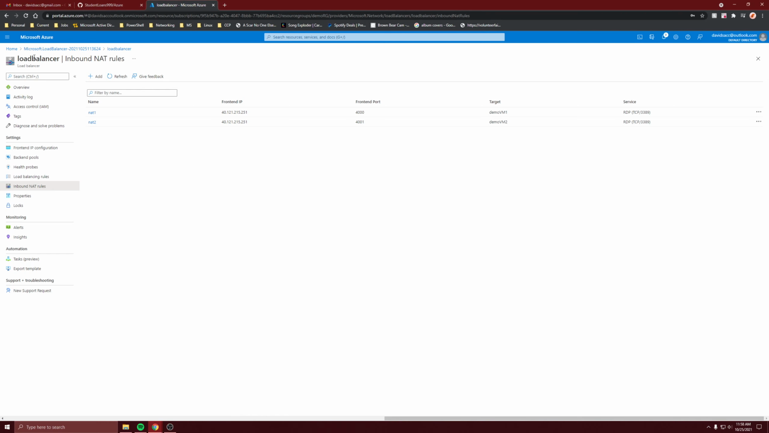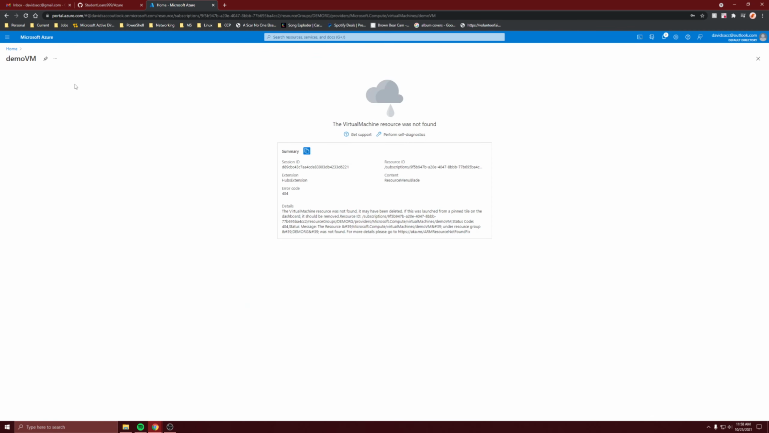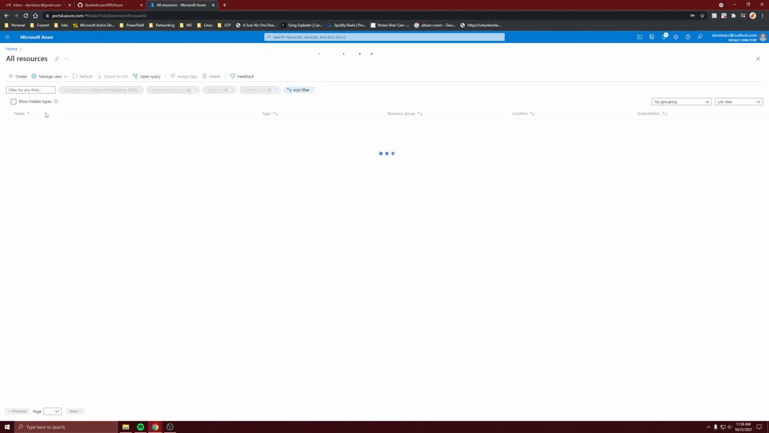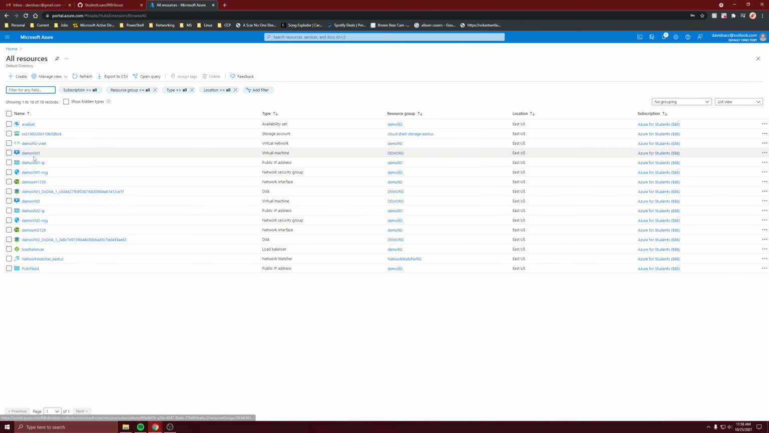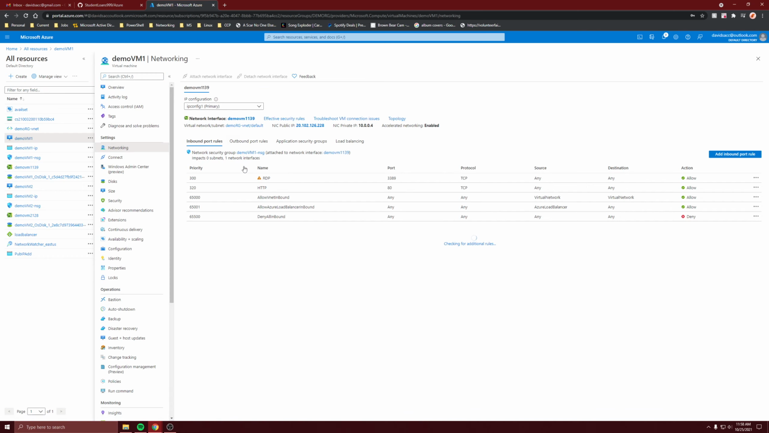And just one last thing to note is you've got to make sure that your virtual machines that are inside of your load balancer, that their NSG allows RDP if you want to be able to use that service. So it's not like the inbound NAT rule will override the NSG. If this was set to deny, then when you try to remote into it, even after creating the inbound NAT rule, it's not going to work.